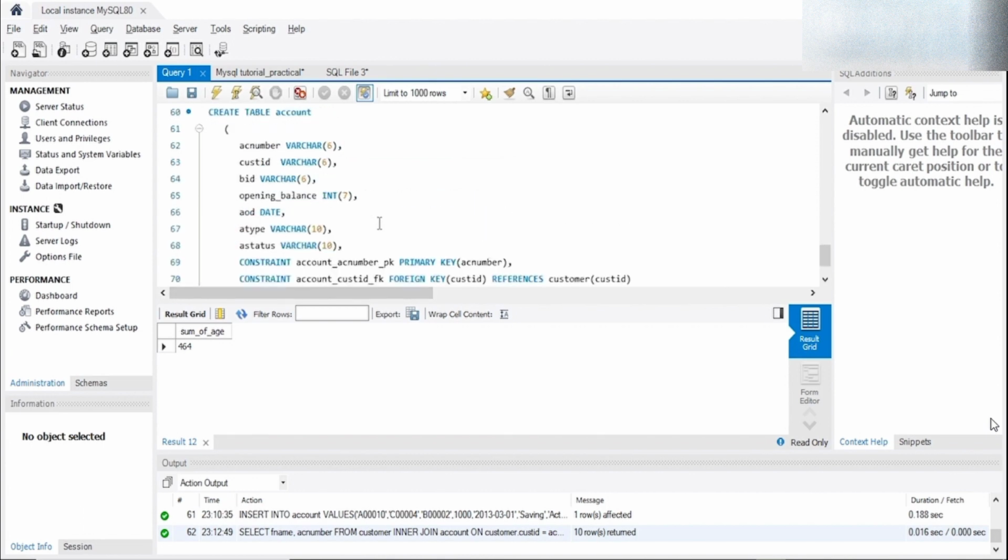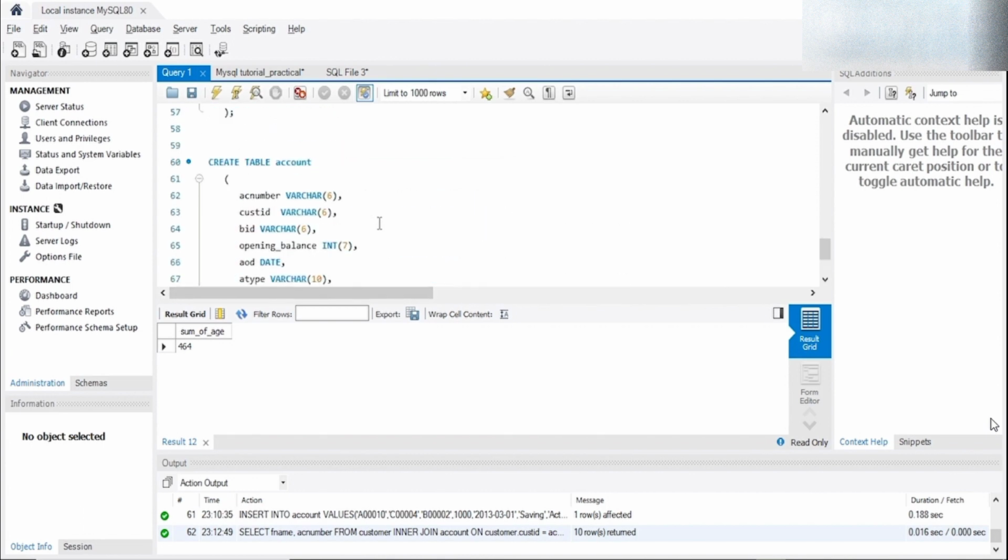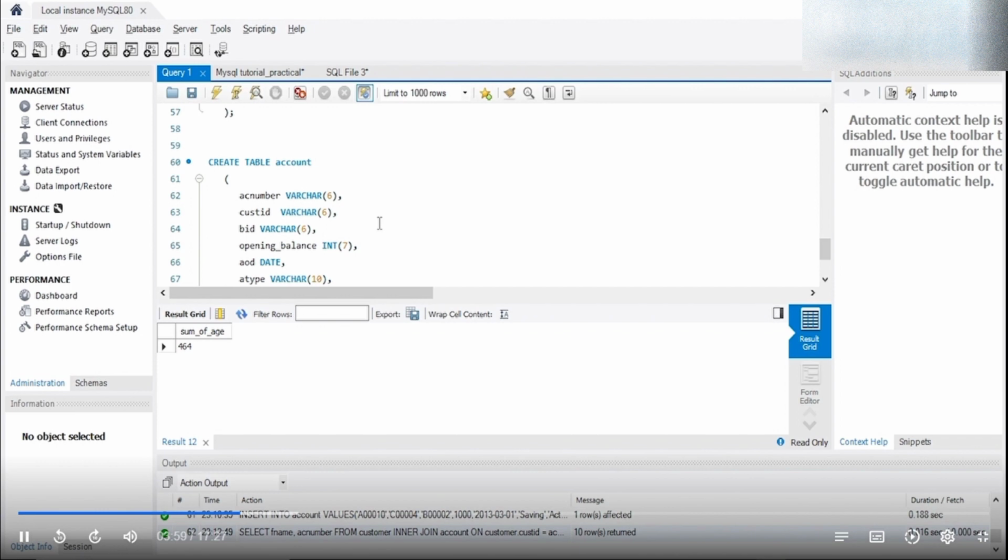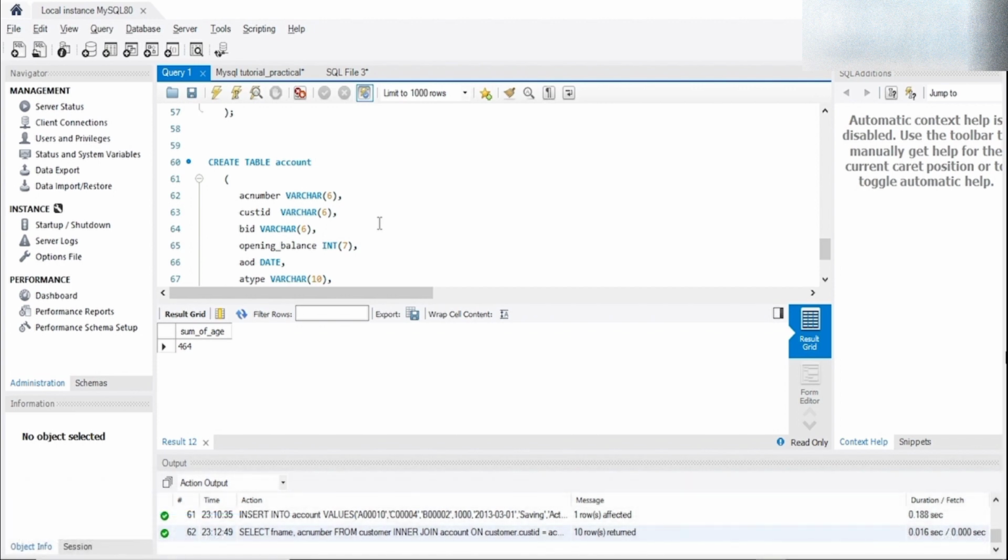So what do I have in my account table and how can I create that account table? The same syntax we have: create. Then what do you want to create? I want to create a table. Create table, and what is your table name? My table name is account. And then I said, okay, in my account table, there will be some attributes I want to add. What are those attributes? I want account number, that is ACC number. And the type of that attribute is varchar. And the length of that attribute is 6.